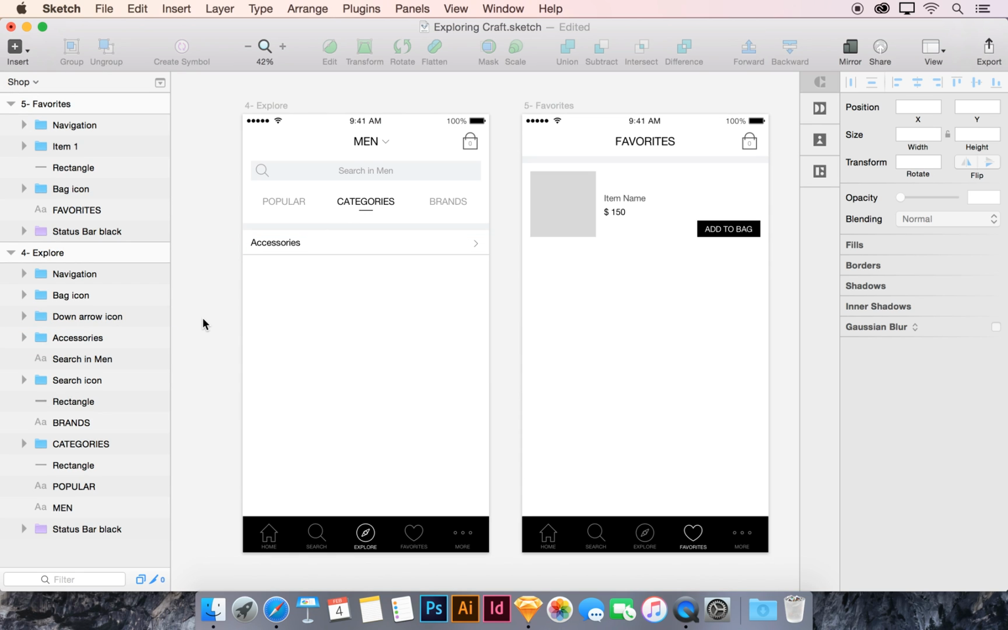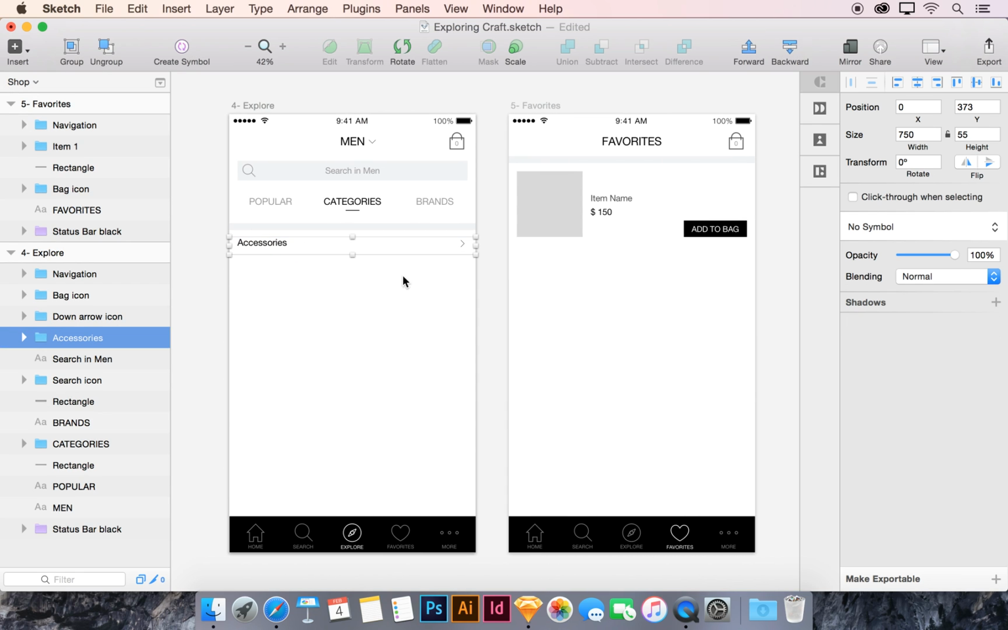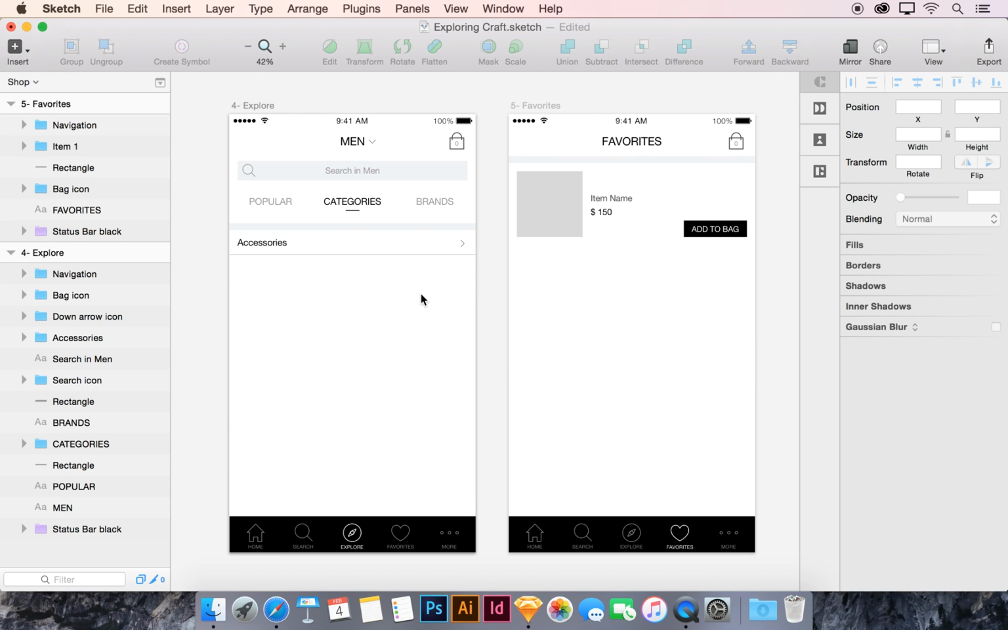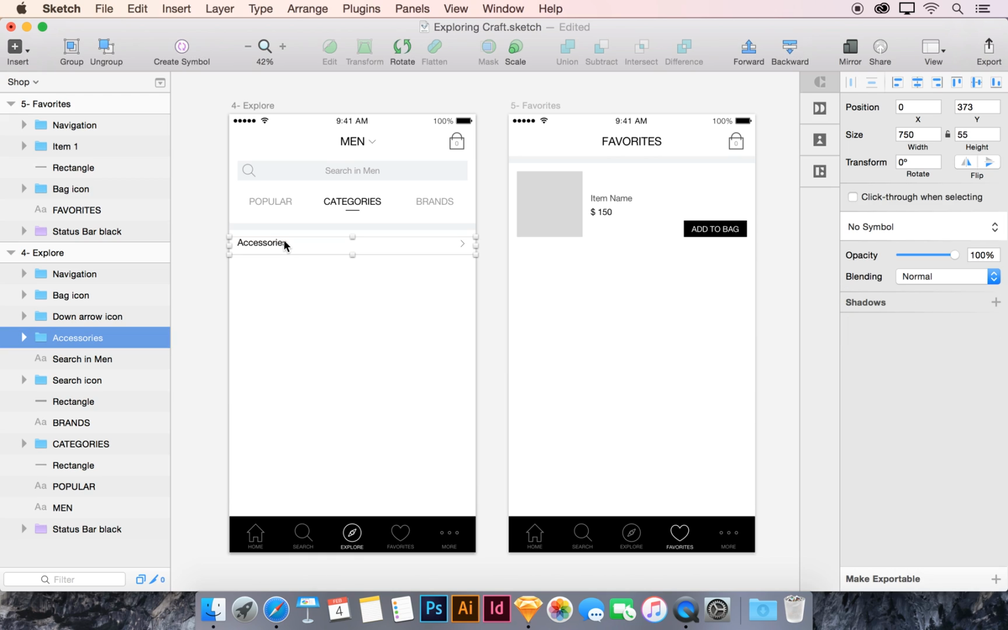I'm going to go over to the shop composition that I have here, and here we have a group. In this group, it says accessories. It's got a little arrow pointing over here. It's got a stroke at the bottom. It's just basically a line, because that line's going to be a separator as we duplicate this down and down and down. So I'm going to choose this.